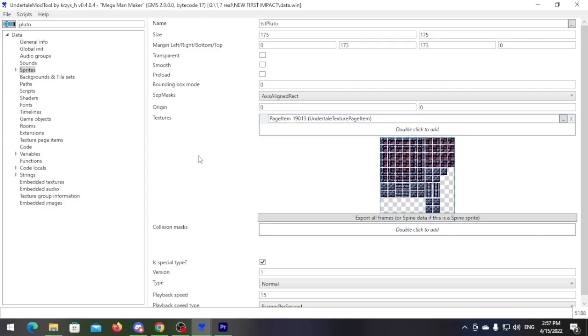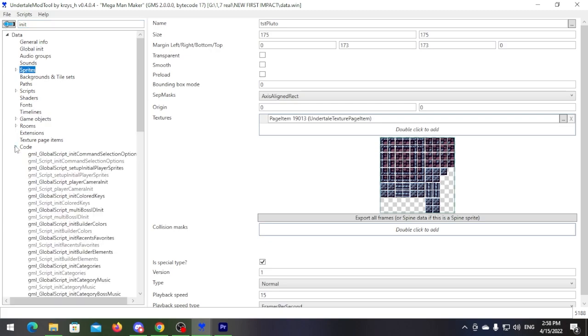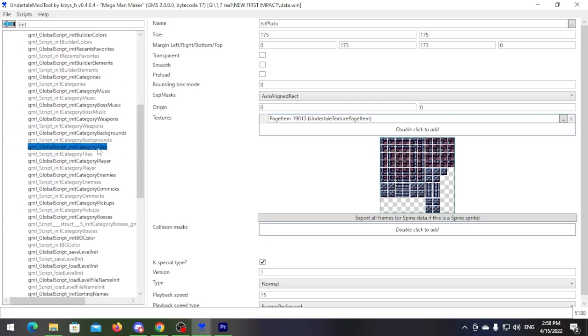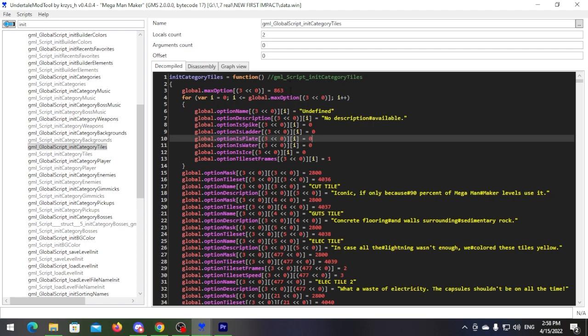Alright, we are here on the Undertale mod tool, and first we are going to show you how to add categories for tiles and backgrounds. I already added my stuff for these, like 2 Bluetooth tiles and 1 Bluetooth background. I already added their thumbnails and copied their numbers in Discord so I can save them. All I have to do is go to init, just type init, go to code, and then init category tiles, and I already added 2 numbers.